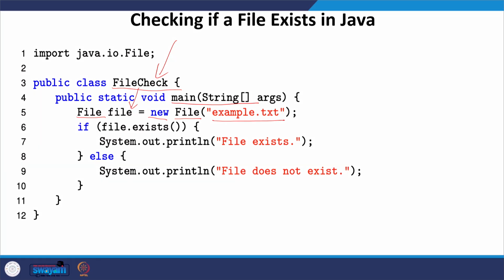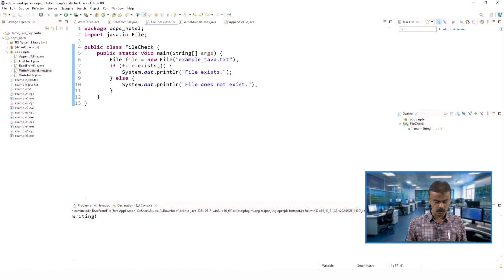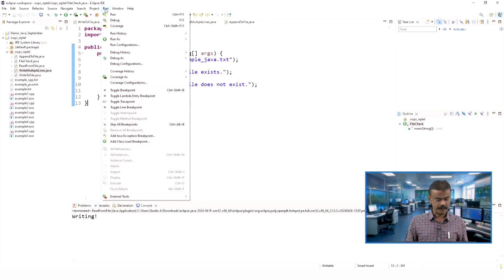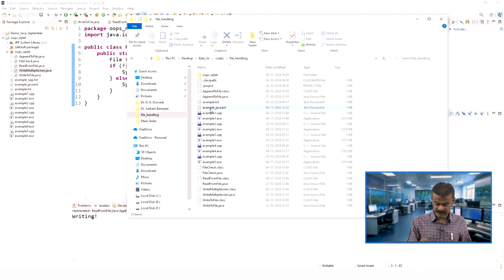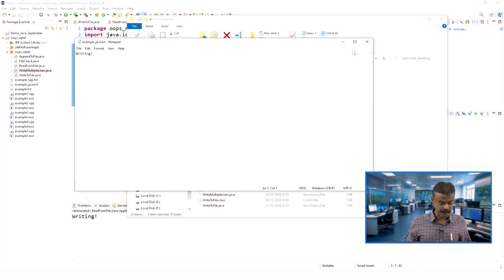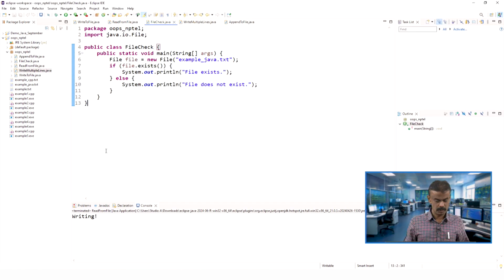So, go to the Java console, all right. So, here you go, the class FileCheck, correct, line number 4, and then you have main. Here what we are doing, example_java.txt. We will see in the directory whether the file is there or not. Yes, it is there, example_java.txt. Can we open this? Yes, you are seeing the writing, okay. So, it is there. If it is there, let us run the code. Yes, "file exists". You can see the output, file exists. So, we can see the file and it is saying that the file exists.